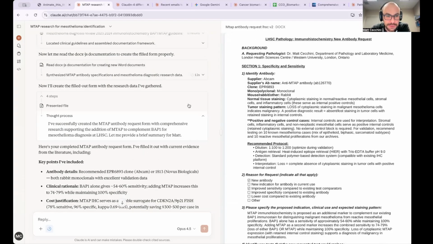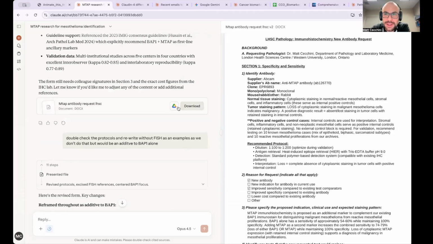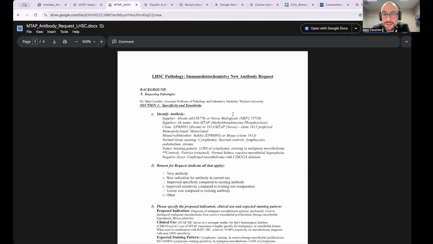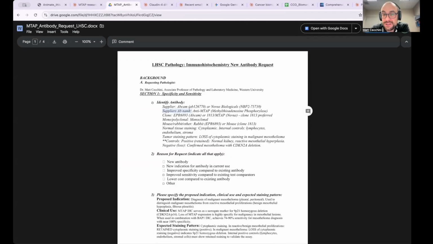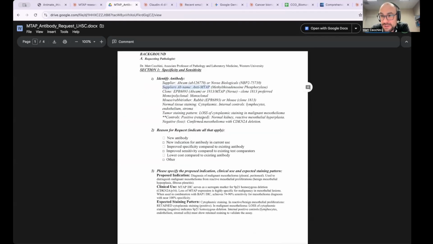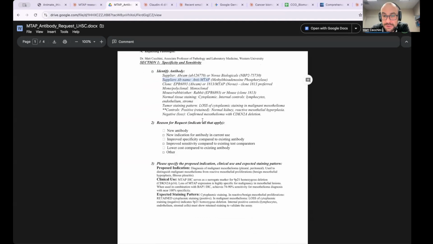Then it will create this whole document that I can open up as a Google Doc, download, and edit. I can then send it to my team, and then I get approved. You can see here it's identified the antibody. I can then cross-check this to make sure that it's right.